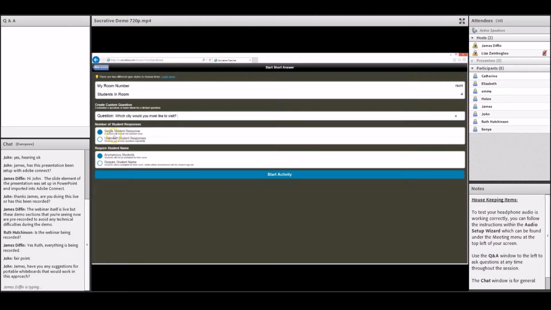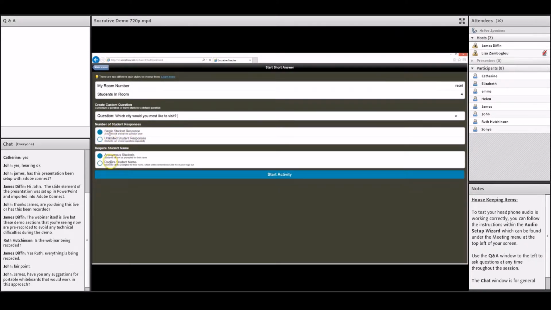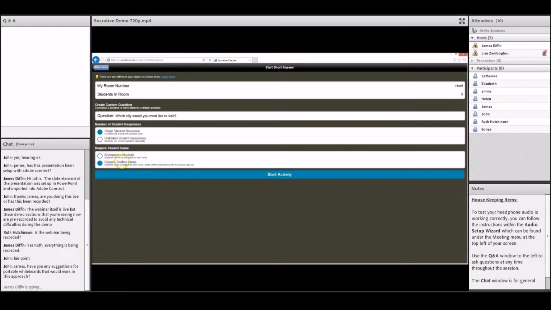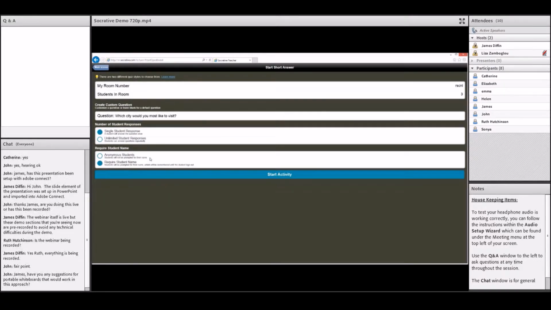We then need to determine whether or not our students can respond once or as many times as they would like by specifying either single or unlimited responses. Similarly, we can choose whether our students can submit anonymously or if they have to provide a name. I'm going to click require a name for this particular example, but bear in mind that the anonymous option may encourage students who might otherwise not participate, thinking that their answers are perhaps silly or invalid. That could encourage them to come forward and actually get involved in the activity that you're running. Once you've put all of your options in, just click Start Activity.